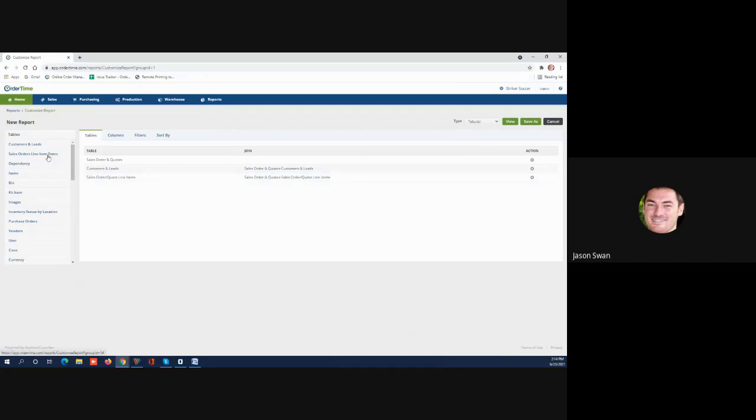For my report, I don't need the open item line dates, so I'm going to skip that. But I do want to add in the doc status. So I'm going to scroll down, find that table, and I'm going to drag that in. Now that I have my tables on here, you know what else I want? I want the items table. Okay. I think I have all the tables I need, so I'm going to go to the columns and I'm going to start adding data points for my report.